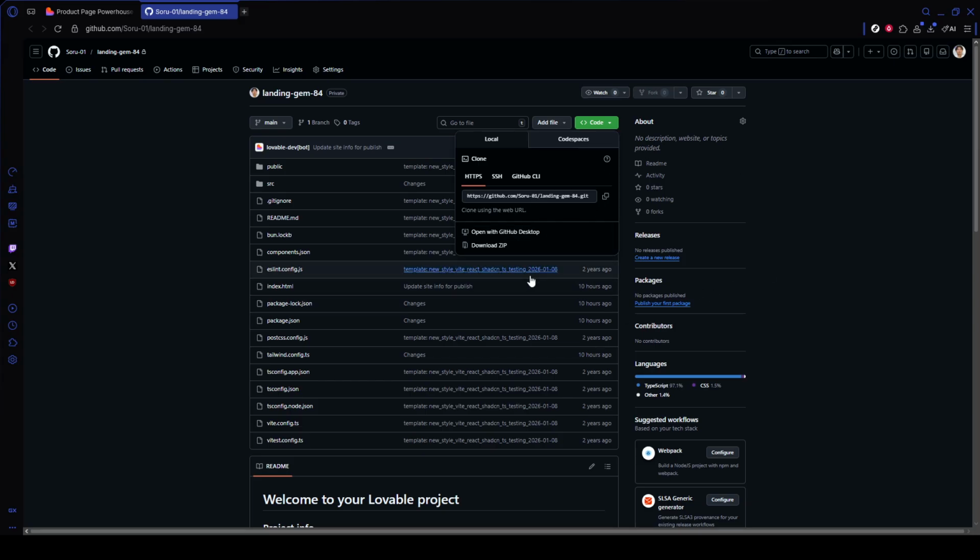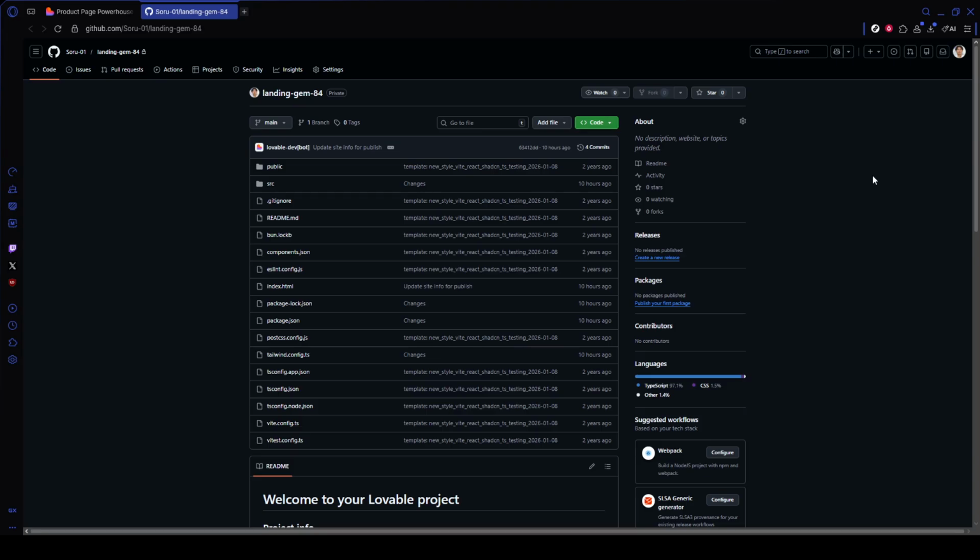Quick recap. Open Lovable, go to My Projects, select your project, and use the code icon to view and download individual files. Click the globe to return to the preview. For the full project, connect to GitHub, open the synced repository, click code, and choose Download Zip.